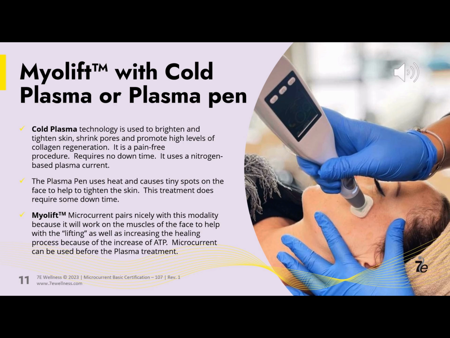MyoLift will be working on the muscles underneath the skin to help tighten. Remember, you're increasing ATP production, which helps in that healing process. And then you're going to use your plasma pen.